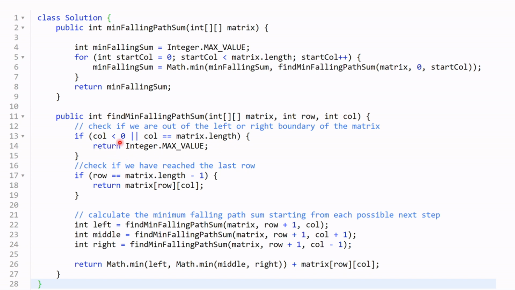So what if column is less than 0, or column is equal to matrix dot length? It means we are at the boundaries. We have to check if we are out of the left or right boundaries of the matrix. If column is less than 0, we are at the left boundary. And if column is equal to matrix length, we are at the right boundary. In that case, we will return Integer dot MAX_VALUE.